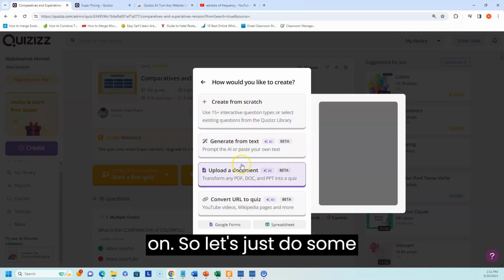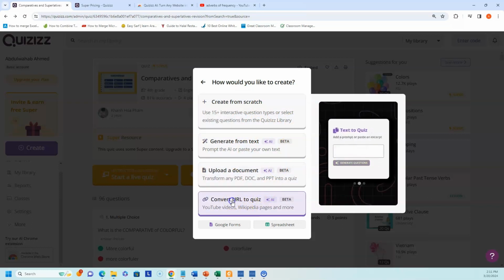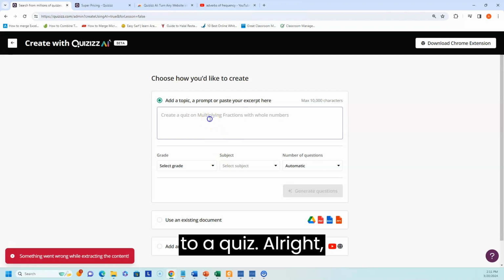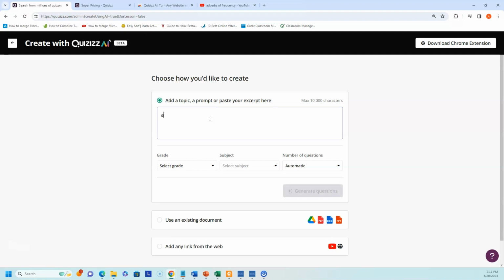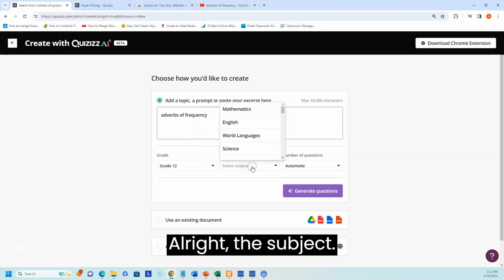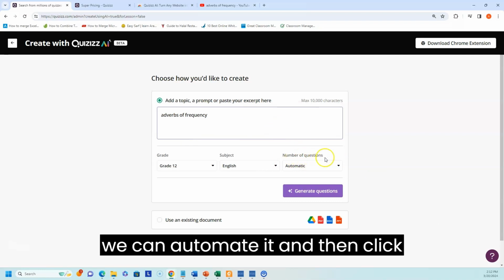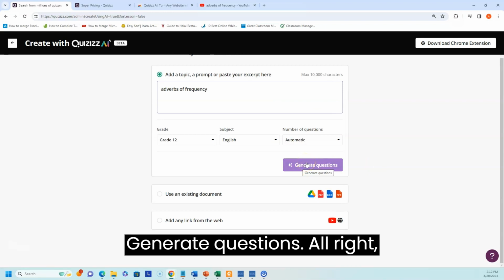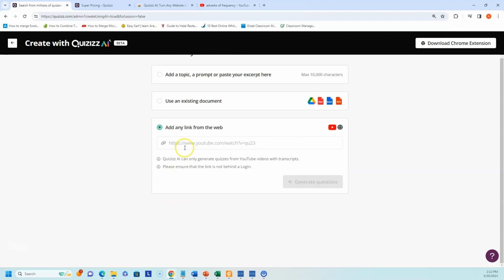Alright, so let's just do some testing really quick here. For example, let's click on convert URL to a quiz. Alright, add the topic. So let's say we're going to talk about adverbs of frequency. We can select the grade, the subject, the number of questions that we want, or we can automize it, and then click generate questions. Here we're going to use a link. So here we click on the YouTube link.